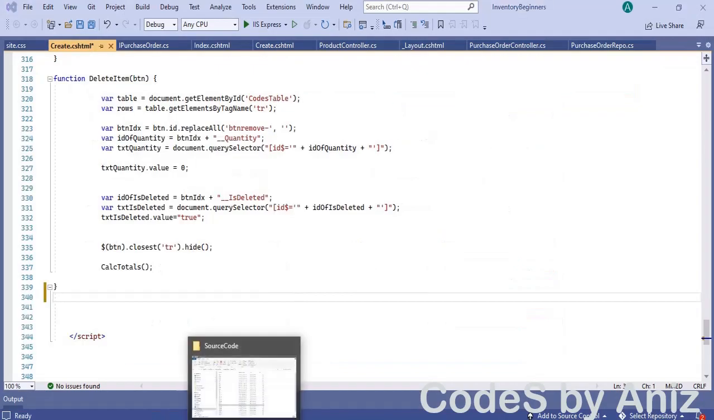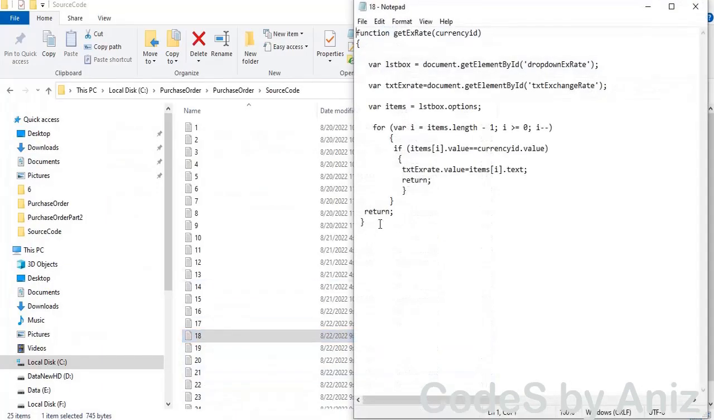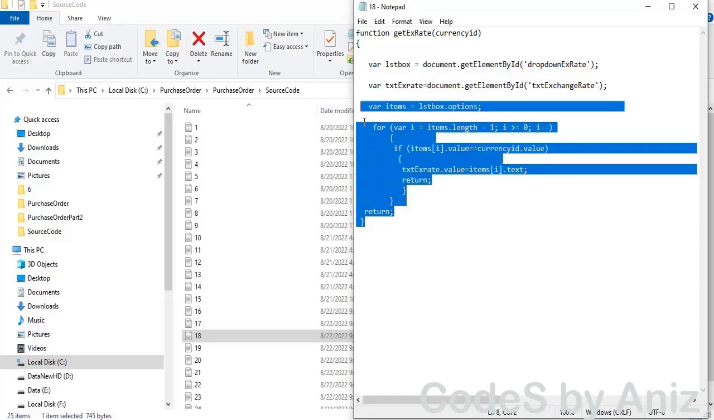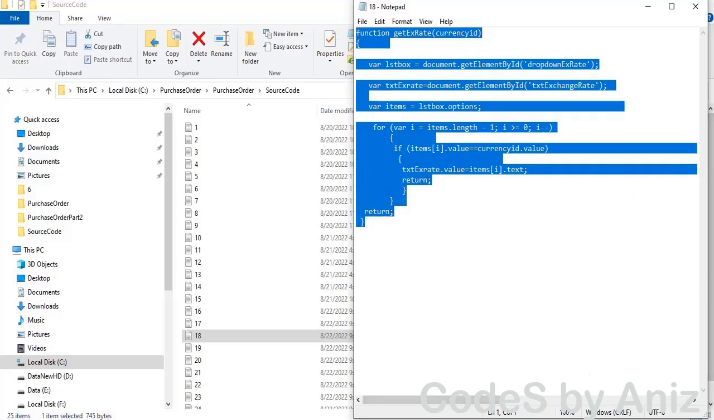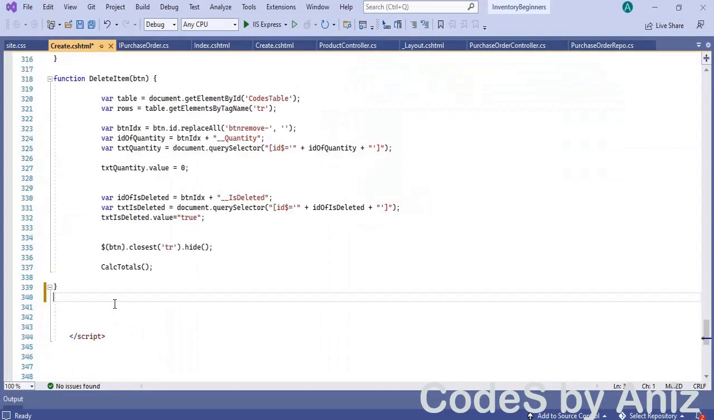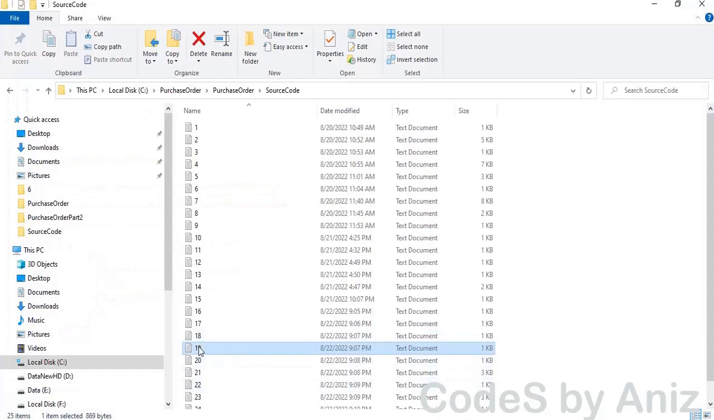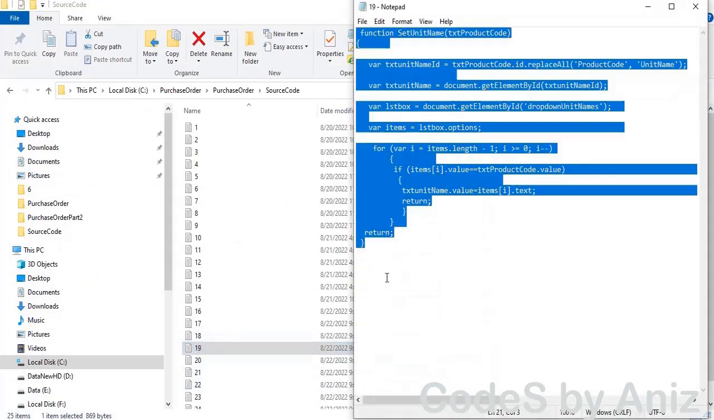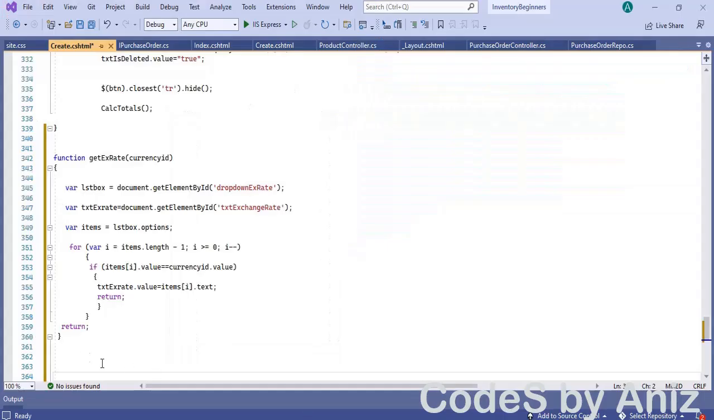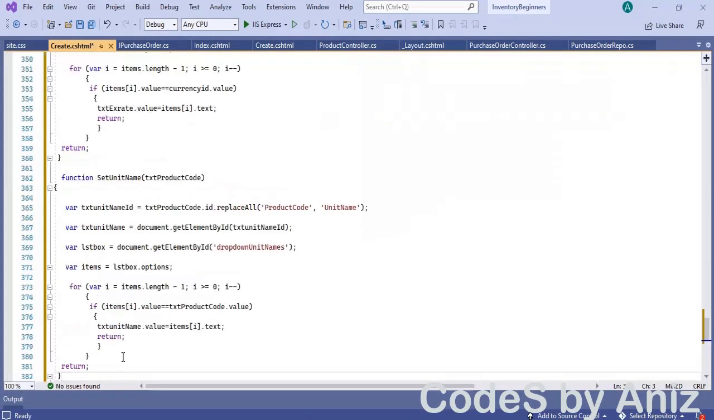To add the grid summary totals and the required JavaScript functions, first go back to the source code folder and open the 18.txt file. Then as usual, select and copy all the code from there. After that, switch back to Visual Studio and in the script section of the create.cshtml, paste the copied code from the clipboard. And then open the 19.txt file from the source code folder. Select and copy all code from the 19.txt file to the clipboard. Then come back to the create.cshtml and paste the code below the getExRate function.